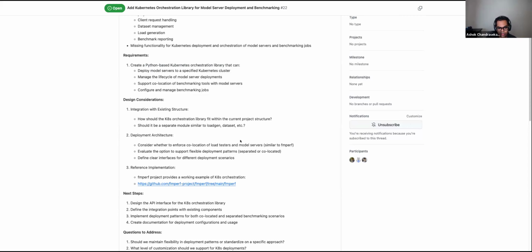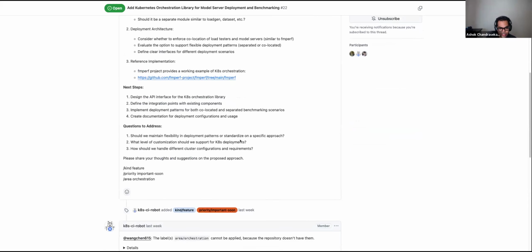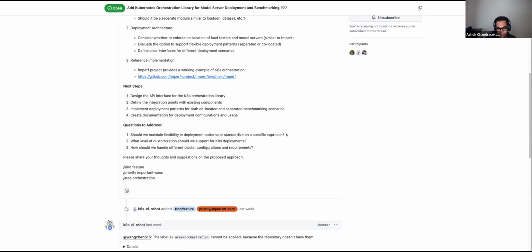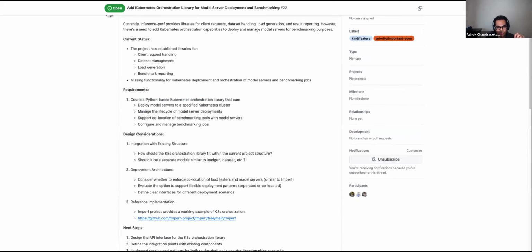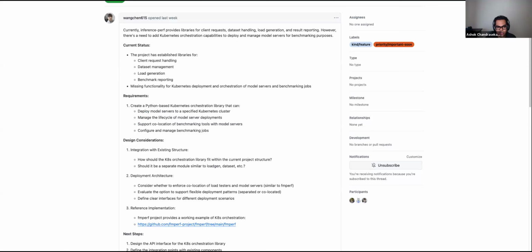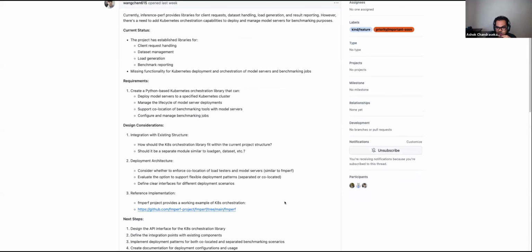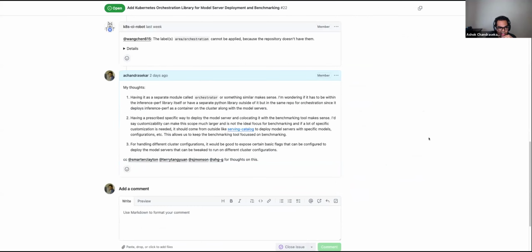I think the main thing that we wanted to finalize is how flexible our standard approach should be, how much customization should we support, and also how we add the library itself, right? Because this is one level above the benchmarking tool itself. So should it be part of the core inference perf library, or should it be another orchestration library outside of it, which will orchestrate the deployment of the inference perf tool as well as model servers? Yeah, so if you have thoughts, feel free to chime in.